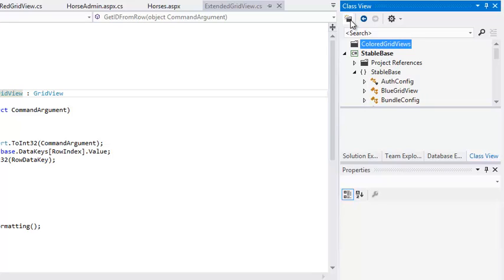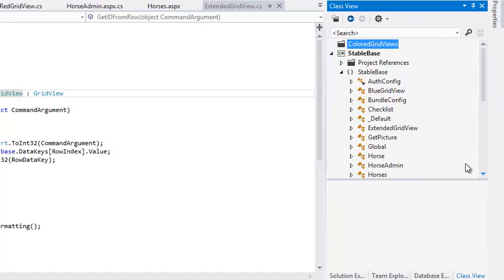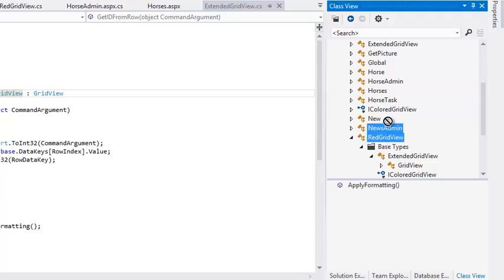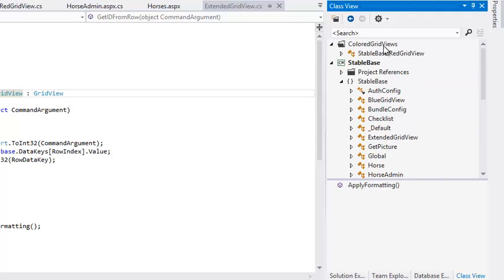Your new folder is now ready to use. Click and drag the Red Grid View class into the new Colored Grid Views folder. A reference to the StableBase.RedGridView class is added to the folder. Note that the class hasn't actually been moved or changed in any way. Class View folders are only shortcuts for your convenience.